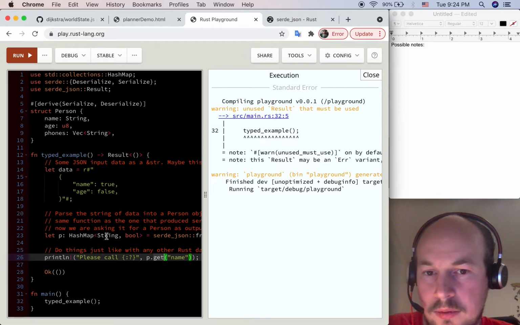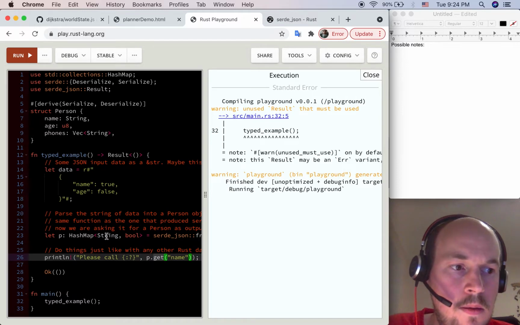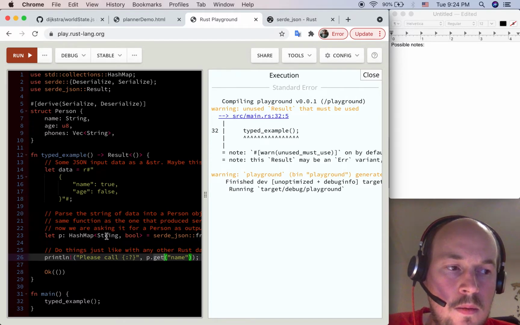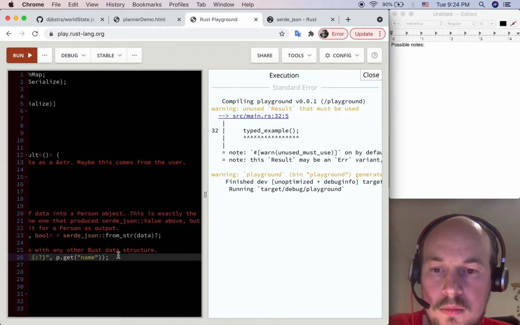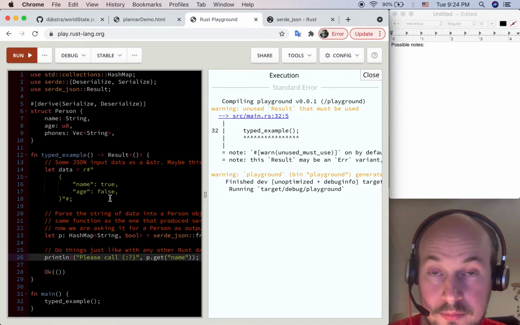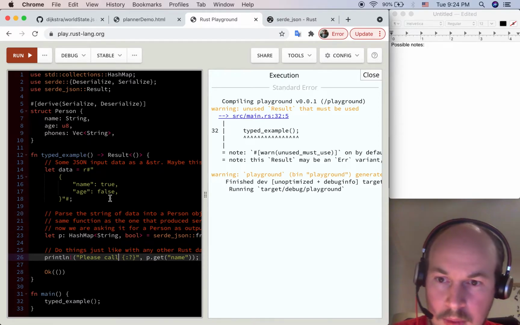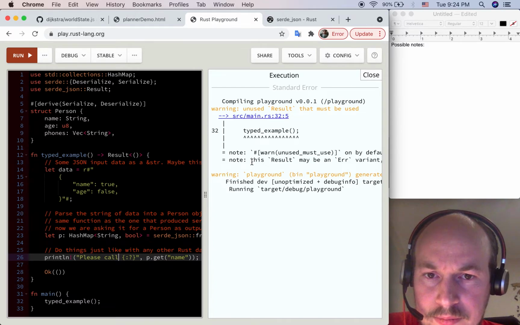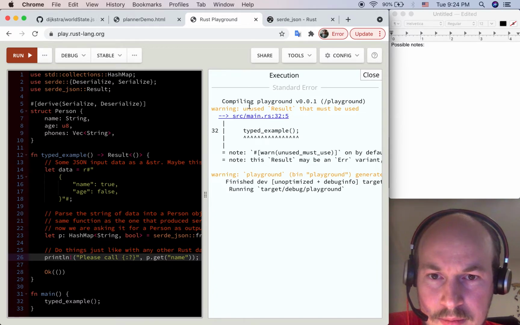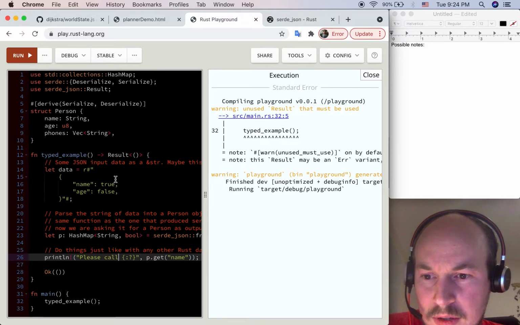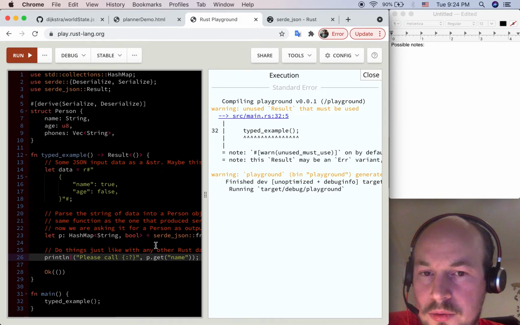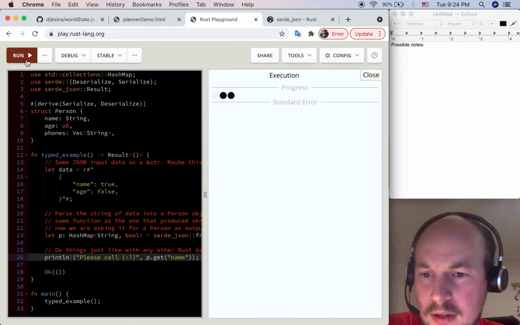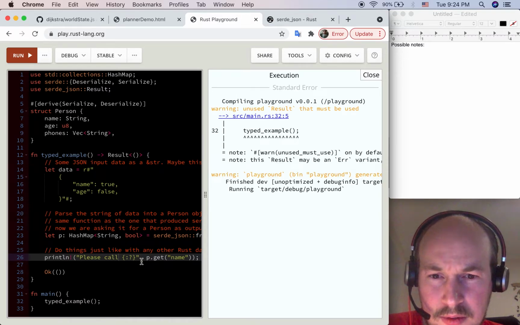Hash map. It read something from string data. Doesn't work. It didn't fail, right? Unused result, it must be used. Oh, Jesus. Maybe I should rerun it again, and it maybe just didn't understand. Please call. There's no please call here.